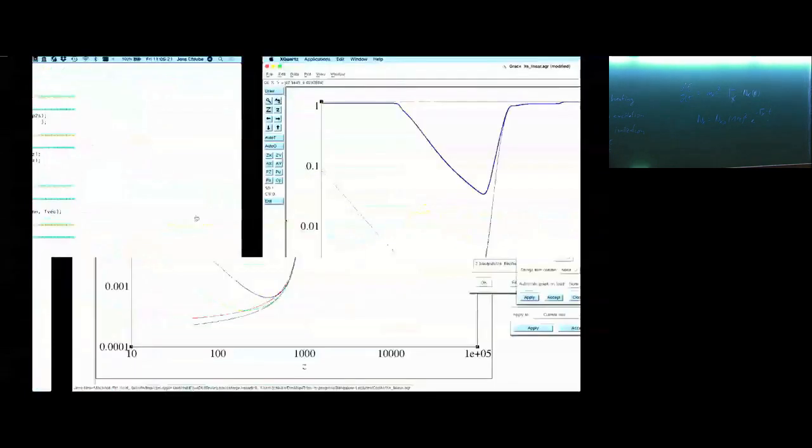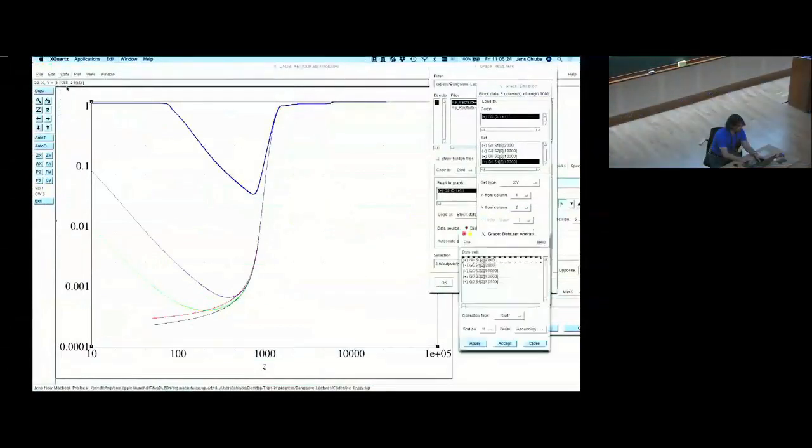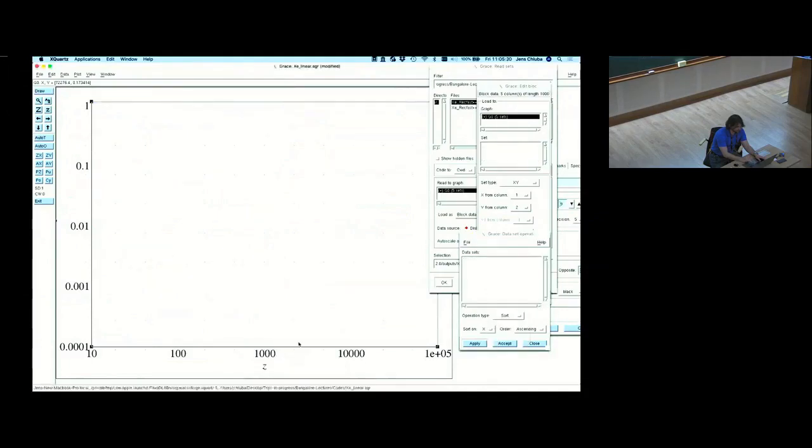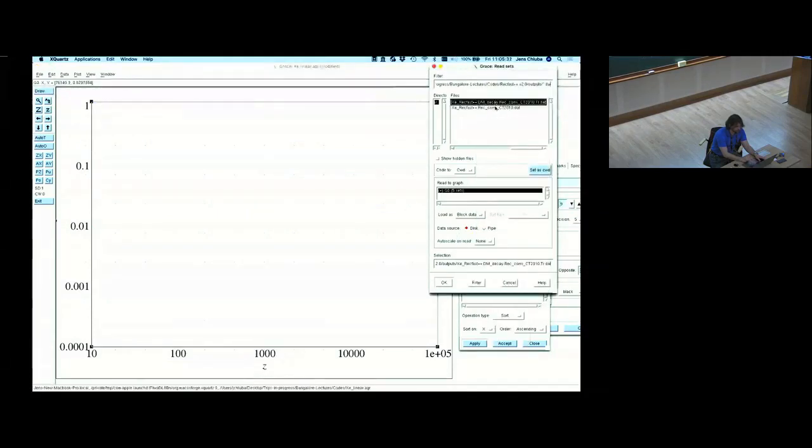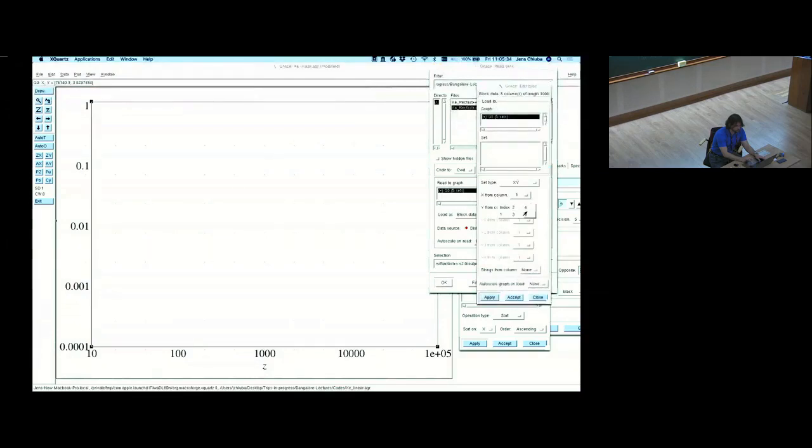So let me just make sure that I don't have, so I'm going to just load here the temperature which you get in the standard case. Let me just do this one. So the temperature is being output as the last column.